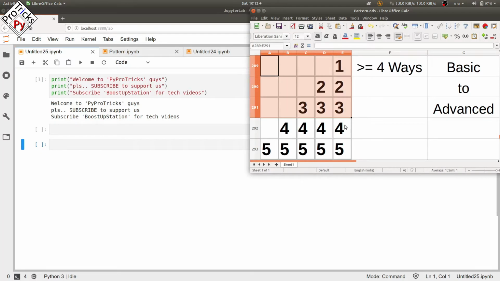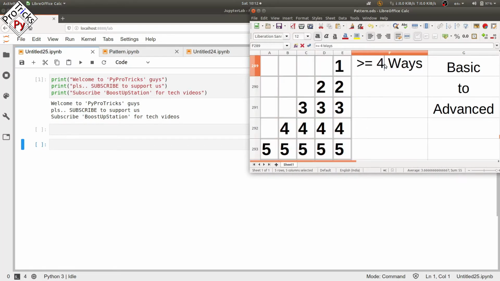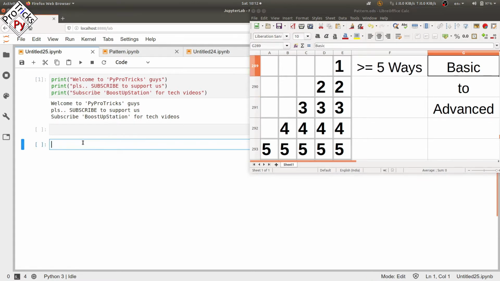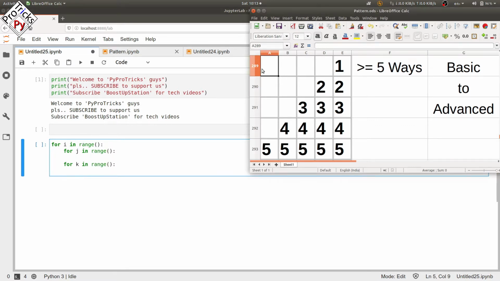In this video, we are going to print this pattern in greater than or equal to 5 ways, basic to advanced. First of all, in the first method, we are going to use two loops, one for the rows. So let's write the loops here first. And for the inner loops, we are going to use two inner loops here. The inner two loops will be one for the spaces and one for printing these numbers.